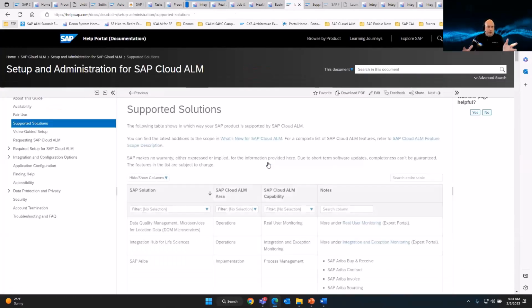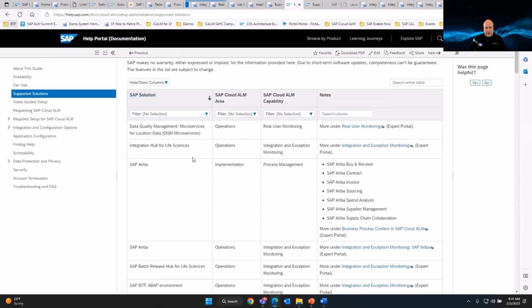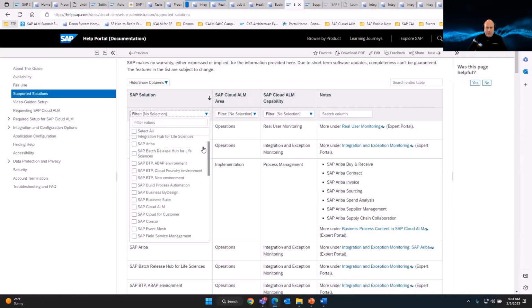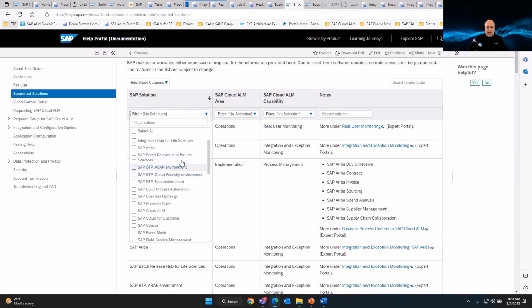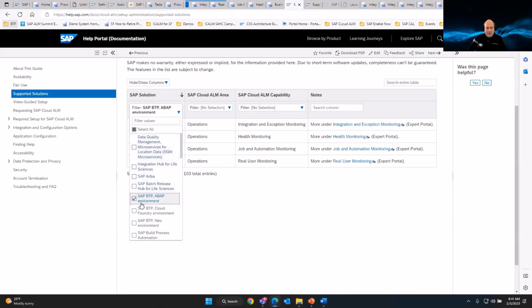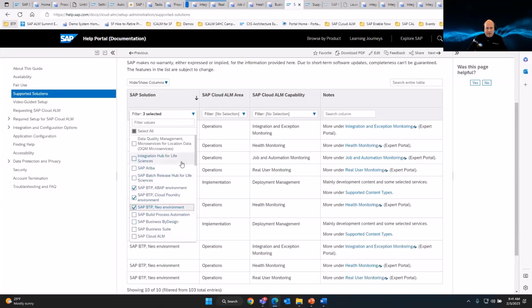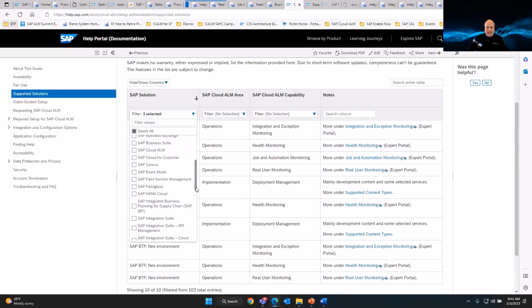And this gives you pretty much a matrix where you can see what solutions are covered by which area and which capability. So you can filter on this. But here we have all the different BTP services. Again, they're not flagged as BTP individually. Some of them are like BTP, ABAP, Foundry, and Neo. But again, some of them you just have to know. So we're looking to see if we can make it a little bit easier to filter by all of them, but usually people are just going in by the name.